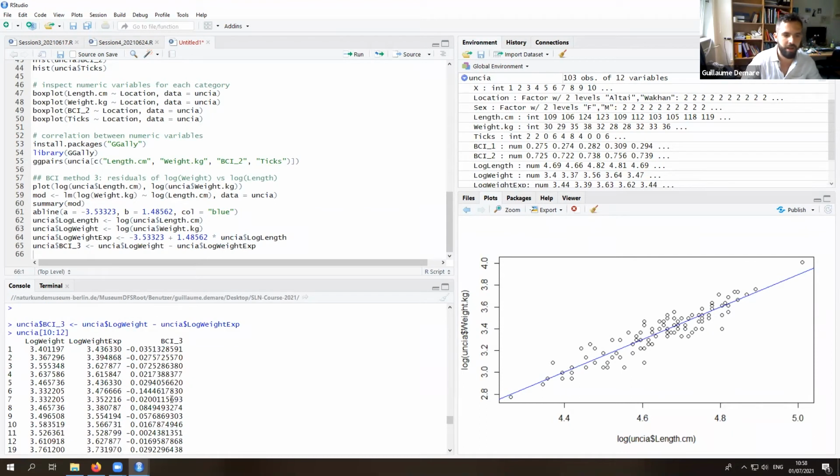I get some negative values, some positive values. And the further you are from the curve, if you are very far below, you have a very bad body condition. If you're very far above, you have a very good body condition, if you will.